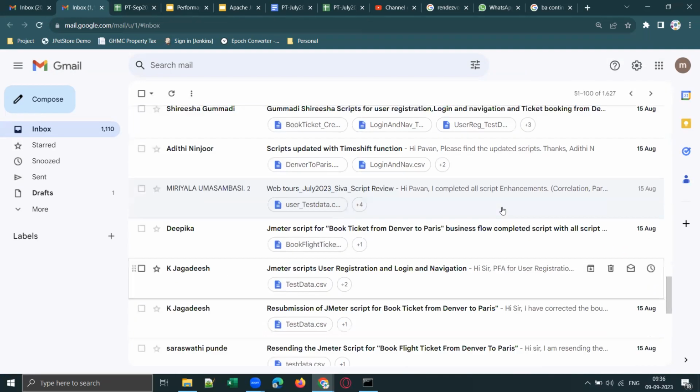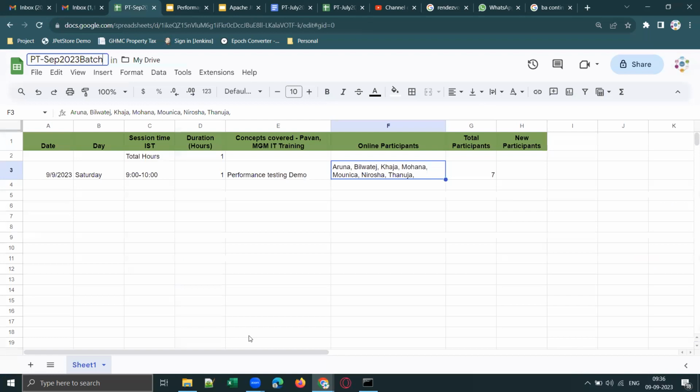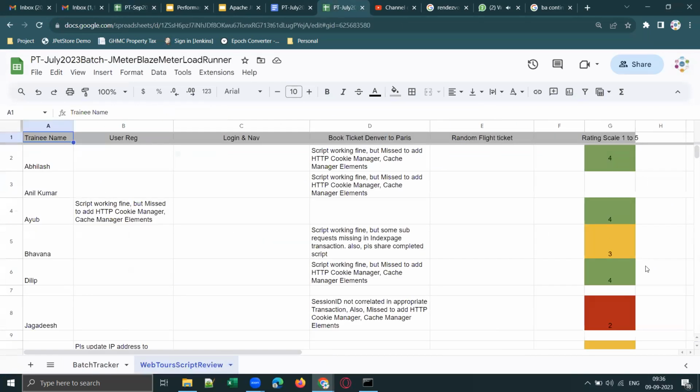There is a pending review for a few scripts. You can see some scripts are already reviewed and I have provided review comments in the batch tracker sheet itself. Like this, you can see here: script working fine, but missed adding cookie manager and cache manager elements. This is the JMeter batch case.